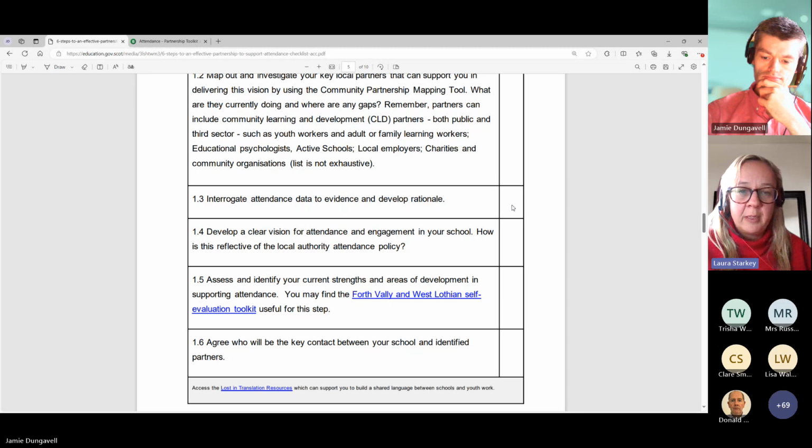Have we done that step? Can we move on from there? What does that step really mean? Now, what you'll see on this page, which is why I got Jamie to post it as well, at 1.5, we're suggesting you need to assess and identify your current strengths and areas of development in support and attendance. That may be one that you think, yes, we do need to assess and identify where our current strengths lie within our school or organisation setting.